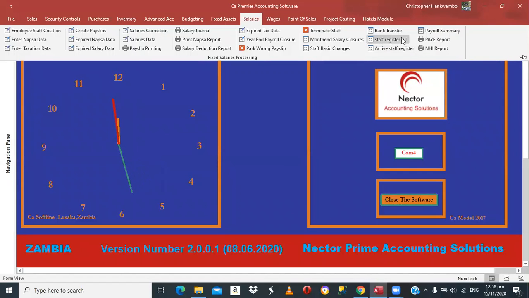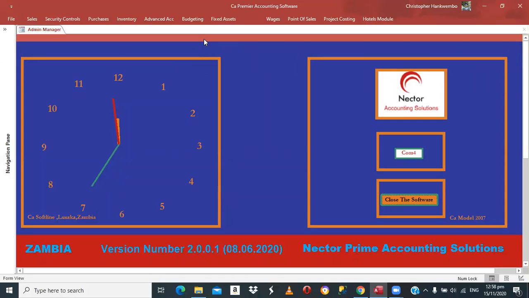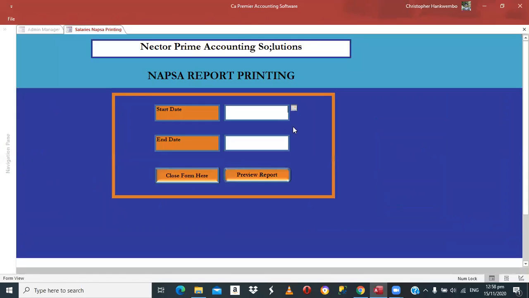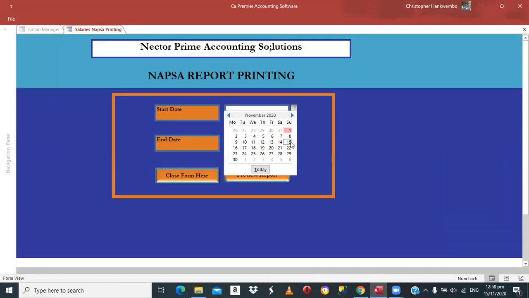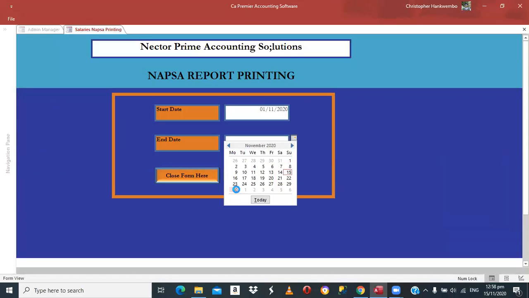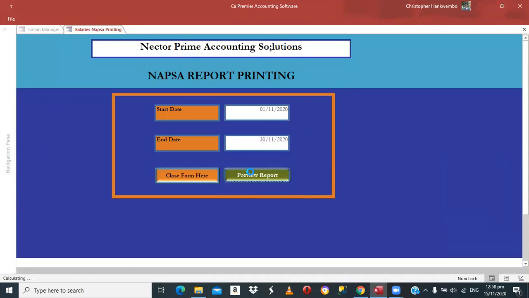NAPSA report, NAPSA. We don't see... oh, we have it here. So the NAPSA report there is the same anyway. The printing is the same as well. You print it there. Let's wait and see how NAPSA looks.